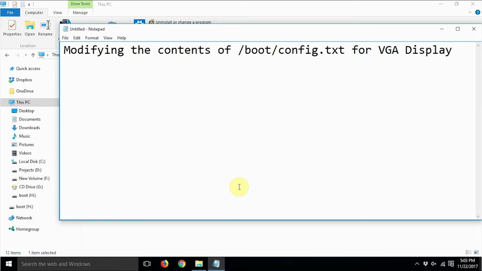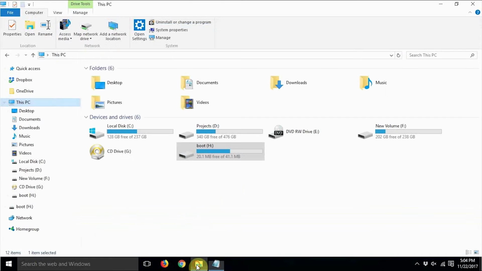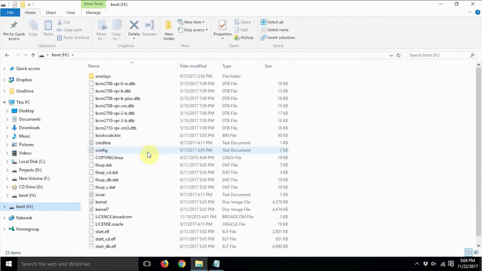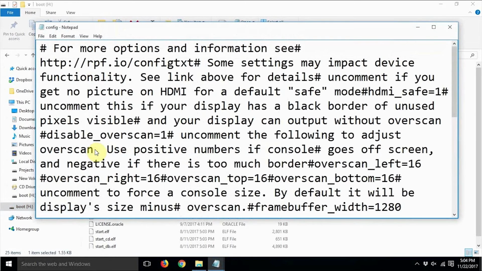If you have VGA display, then you need to modify the contents of config.txt file which resides in the boot partition. So to accomplish that, open File Explorer in Windows and then click the drive corresponding to your micro SD card. So usually that drive will be labeled as boot. So this is nothing but the boot partition in your drive, and you will be able to find config.txt file here.